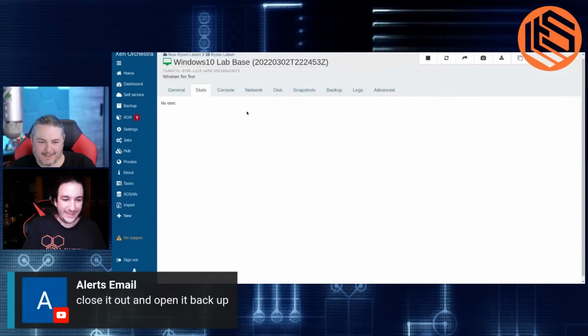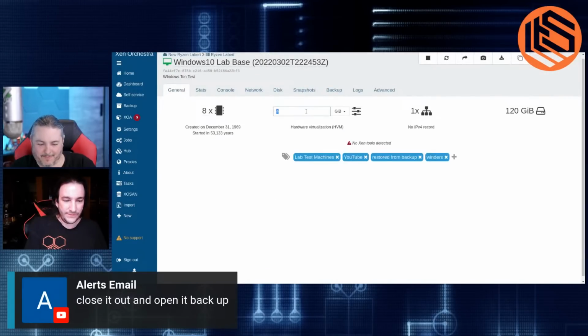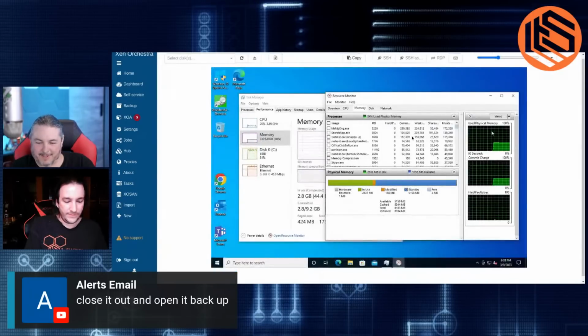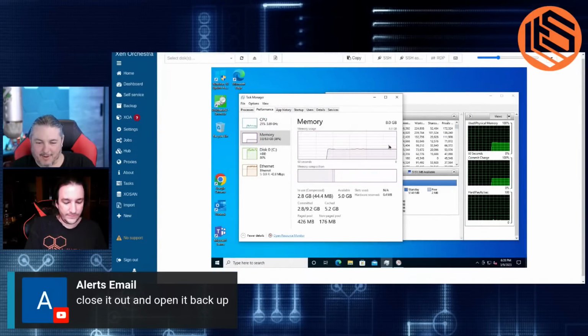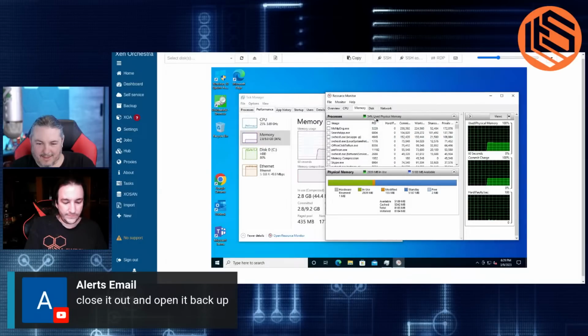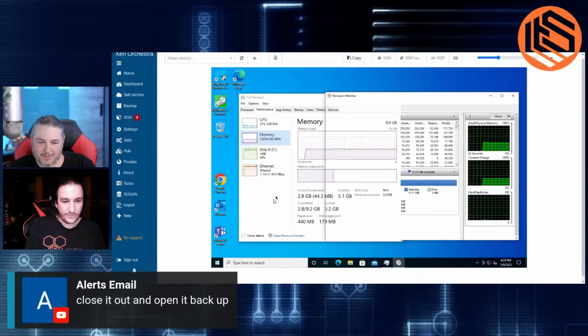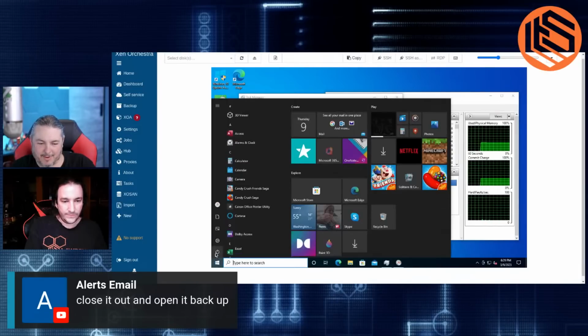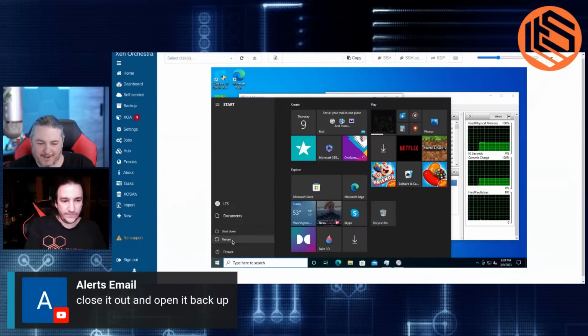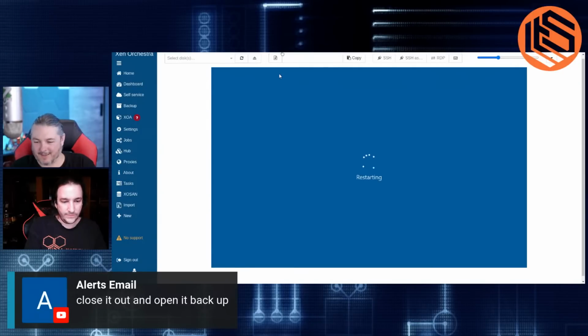Yeah. Can Windows survive with 2 gigs of RAM? Then what happens? I don't know. Still shows it. But what if we reboot it? Then what does it show? So currently we're showing 8 gigs. So let's reboot it. For fun and science.